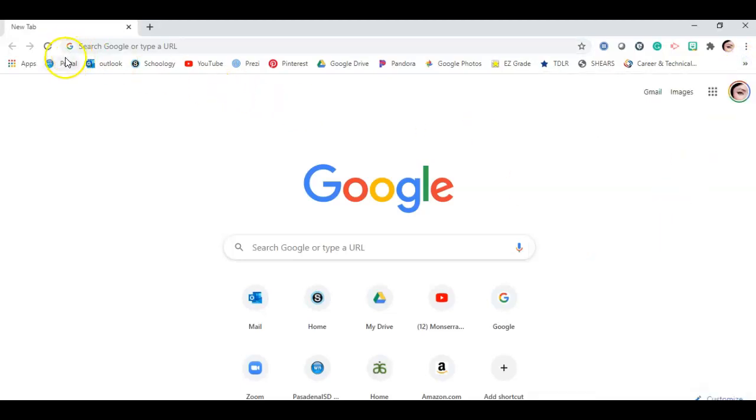Now, first of all, I want to share with you this favorites bar. So this favorites bar right here, these are all of the websites that I use typically on a daily basis. My school email, the school portal, Schoology, YouTube, all of that. And then it ran out of space.